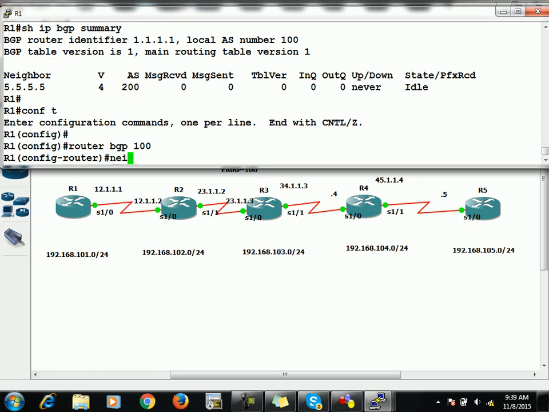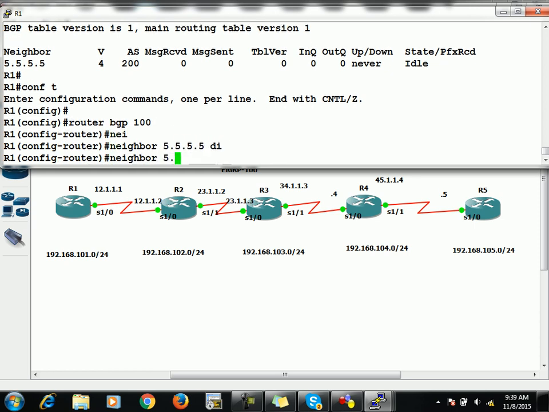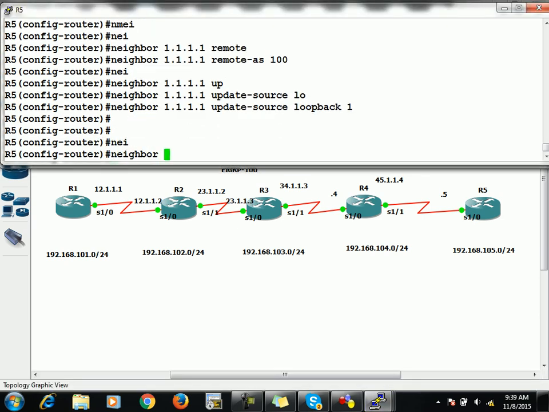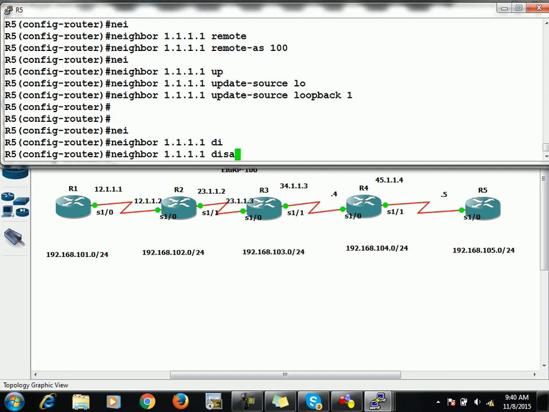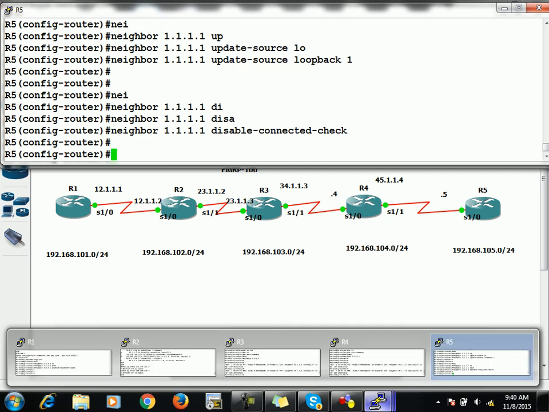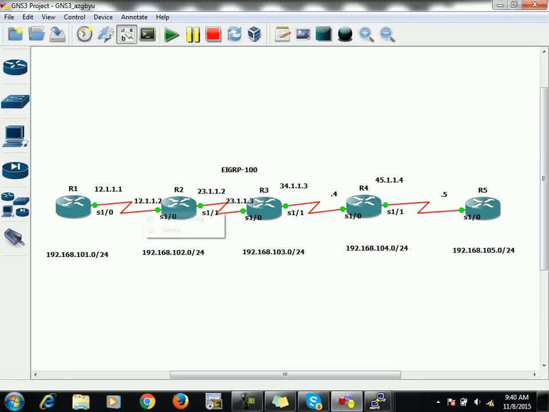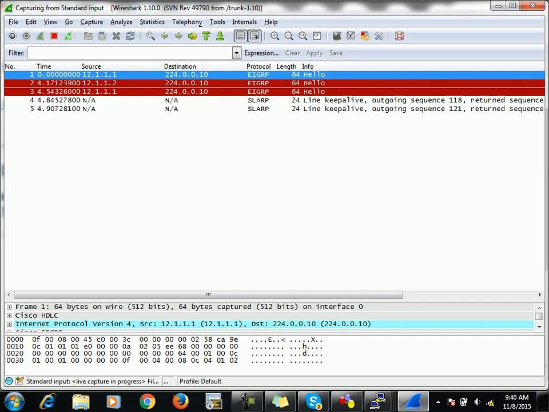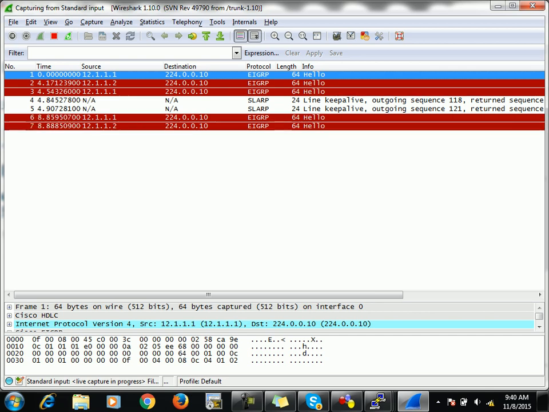Now what can I say? Router BGP 100, neighbor 5.5.5.5 disable connected check. Similarly, I will move to R5. I will say 1.1.1.1 disable, but still they won't be able to form neighborship. You know why? Due to TTL. By default, what is the TTL value? So those packets will be dropped by R2 itself, and you can see them. Let BGP send any message. It will definitely send a SYN message, right?